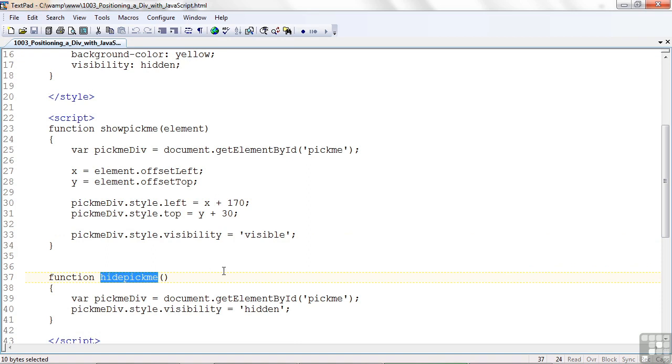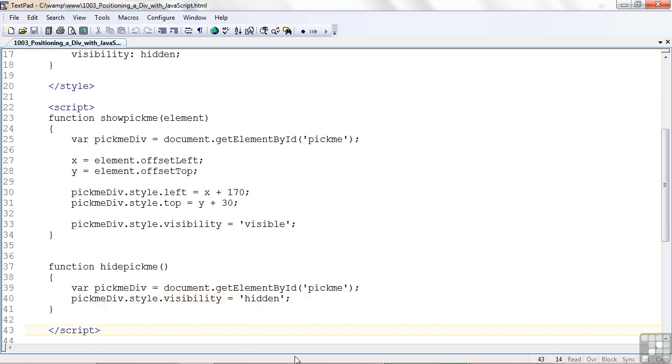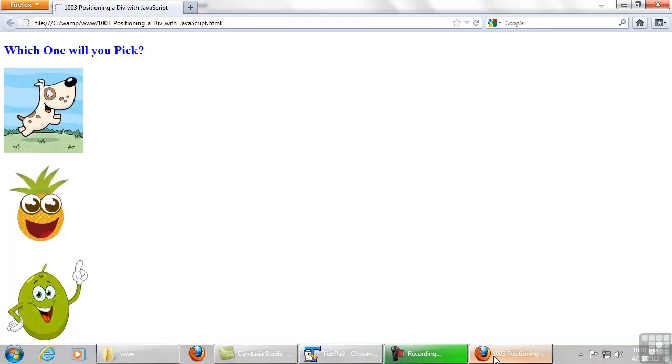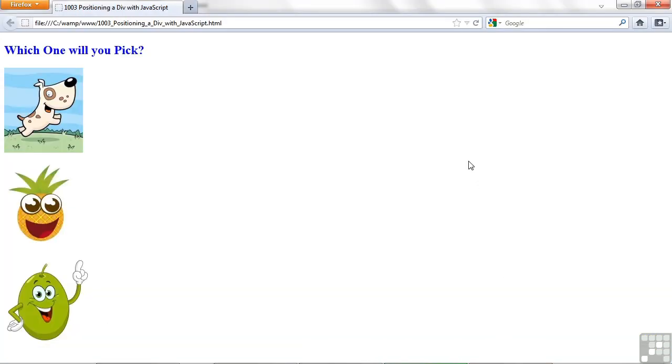The hide pick me is pretty easy. I just get the element by ID on the pick me div, put it in there, pick me div style visibility equals hidden again. That's the way it was at first, so it just goes away. So if we look real briefly once again at the page, we see nothing's there. There is a div there. There is a pick me div, but we can't see it because it's hidden.